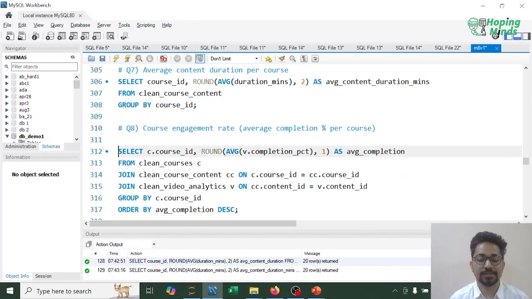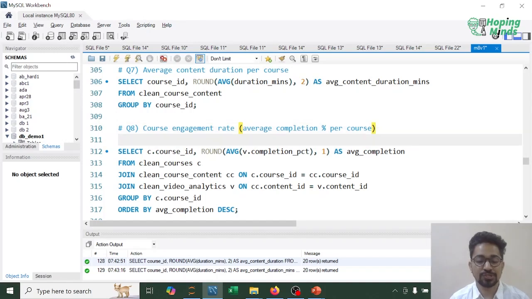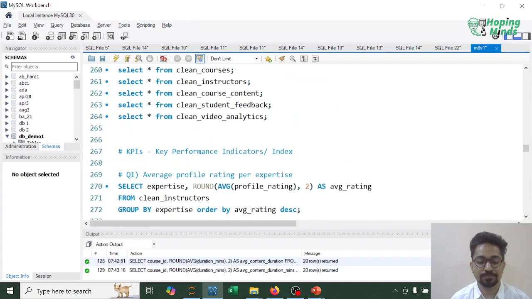Next, if we look, I need to identify the course engagement rate, so average completion percentage per course. For this, we need to deal with not just one table but multiple tables, right? Clean courses we have already seen. Besides this, we need to go through clean course content and clean video analytics. So let's have a look at these two tables.